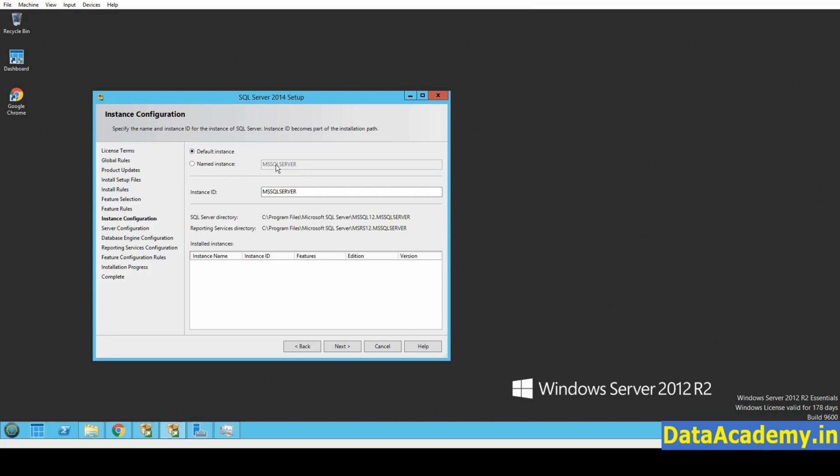Now, if you were to select the default instance, right, there wouldn't be any name associated with it. Meaning, if any computer tries to connect to this server, it will connect to this particular instance by default. So the default instance does not have a name associated. It is enough to provide the server name, right? So to avoid any confusion, for now we will go with default instance. Click on next.